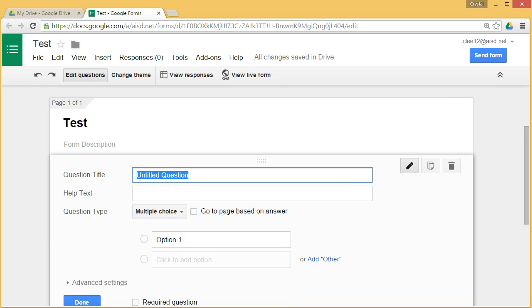To edit a question on your form, you can either click on the question or click on the edit icon. There are three main edits that can be made to all questions on a Google form: editing the question title, help text, and question type.